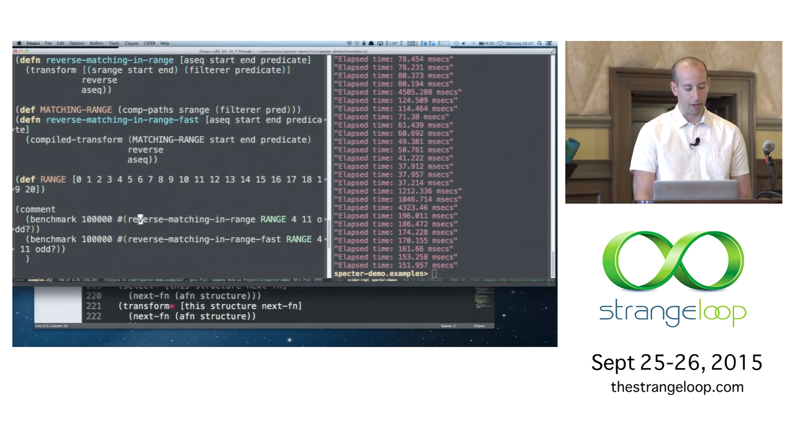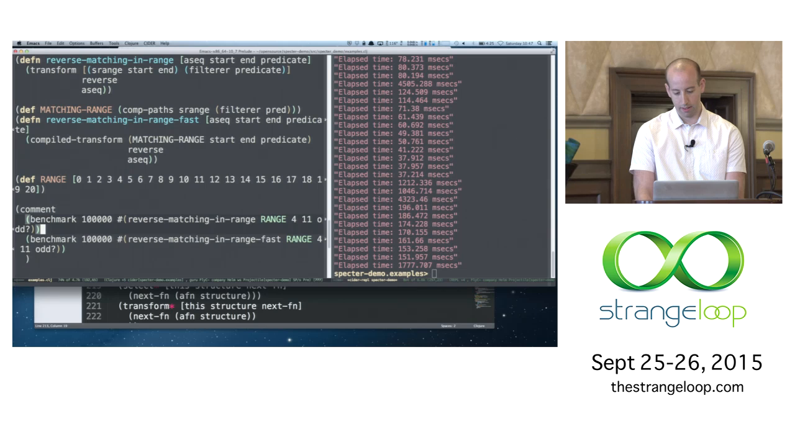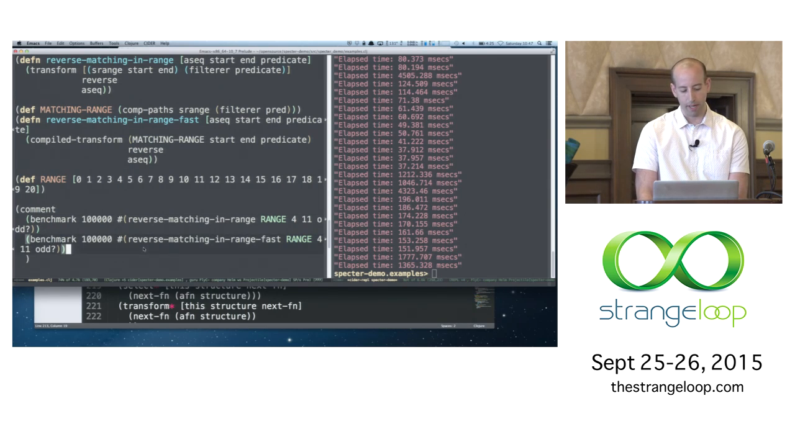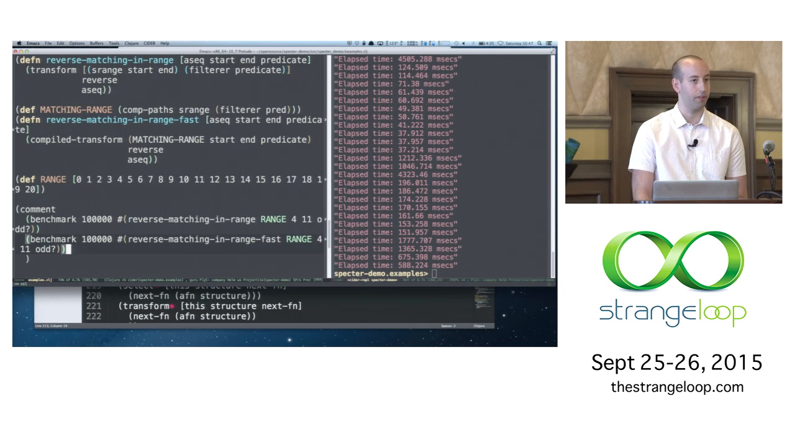So if I actually just do a quick benchmark of this, without precompilation, it takes 1.4 seconds. With precompilation, it takes about 600 milliseconds. So quite a bit faster with precompilation.